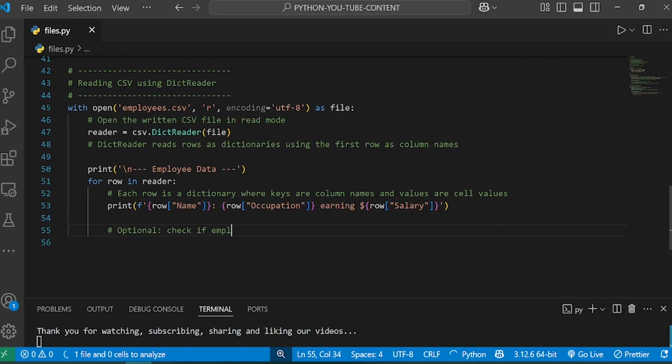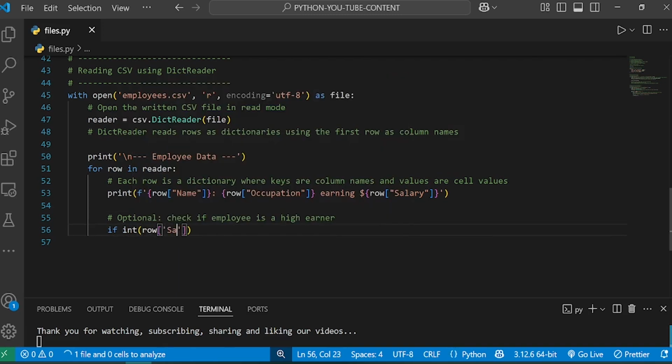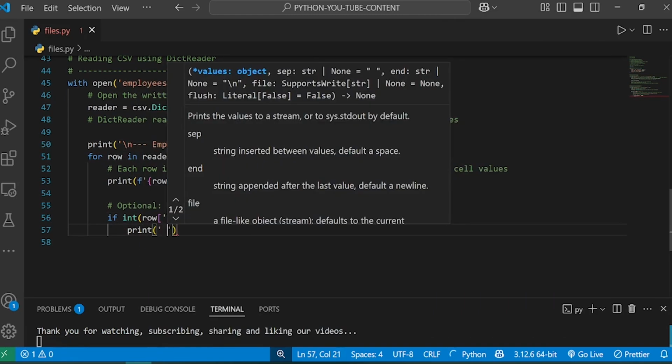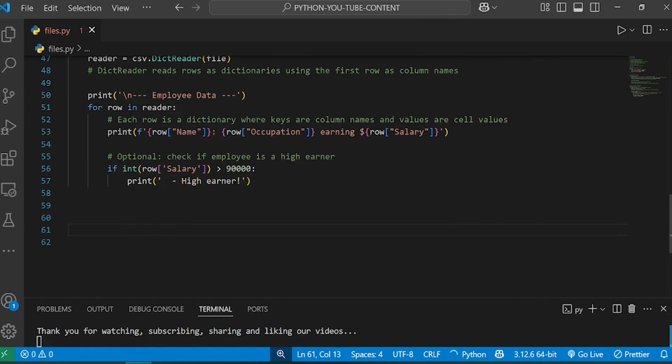So for example, this one will be optional, but you can check if the employee is a higher earner than another. So if int(row salary) is greater than 90,000 USD per annum, and if we find that it is true, then we have to print it as higher earner. So let me run the code and see what happens.